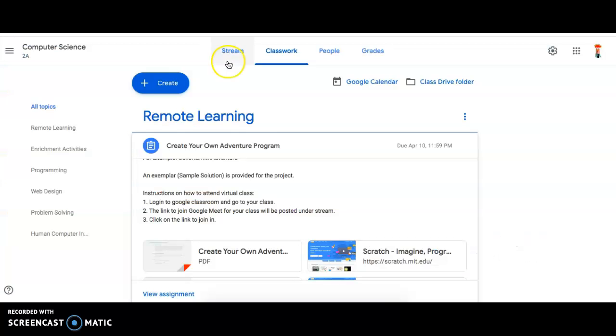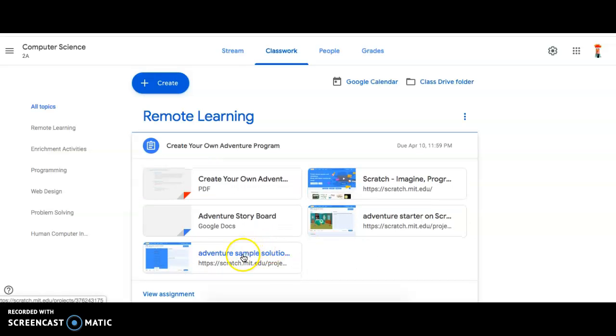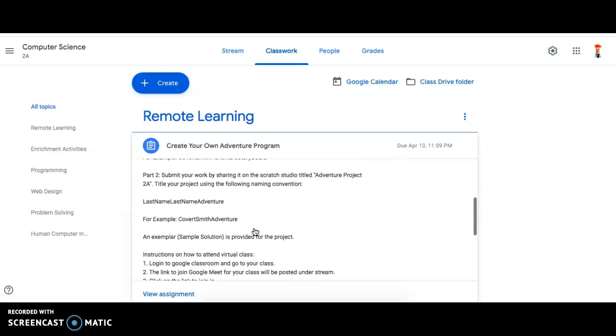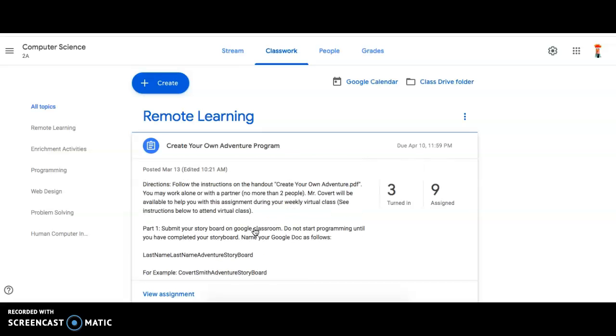But going back to the assignment, again, you can look at the sample solution. You can use the starter. There's ideas here. If you need assistance at all, please do not hesitate to contact me through email. I would be happy to work with you and help you out.